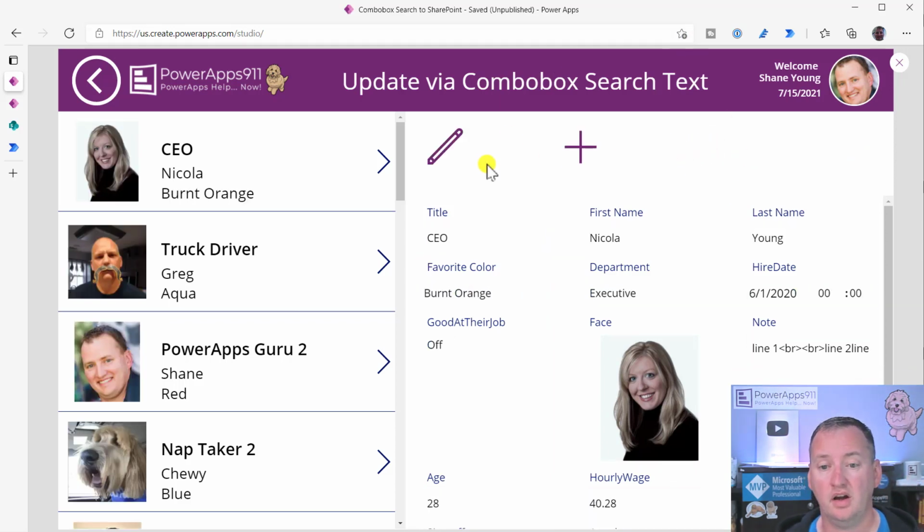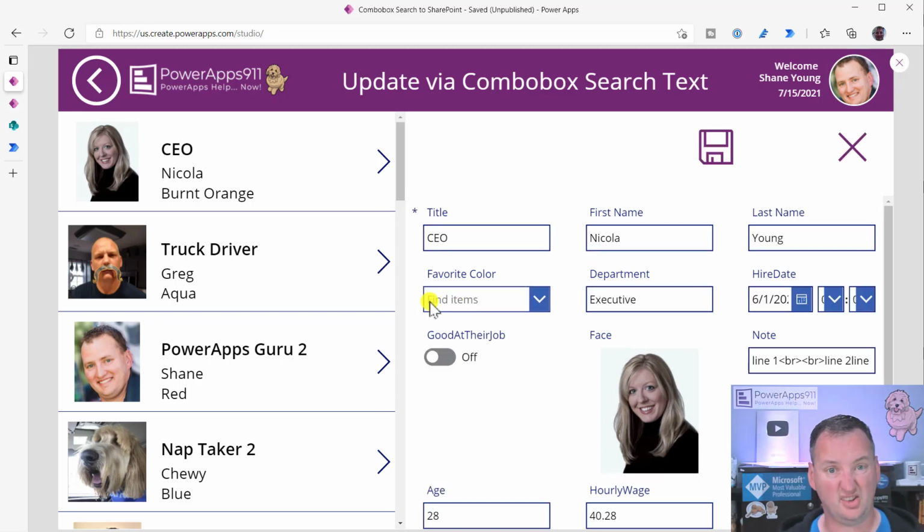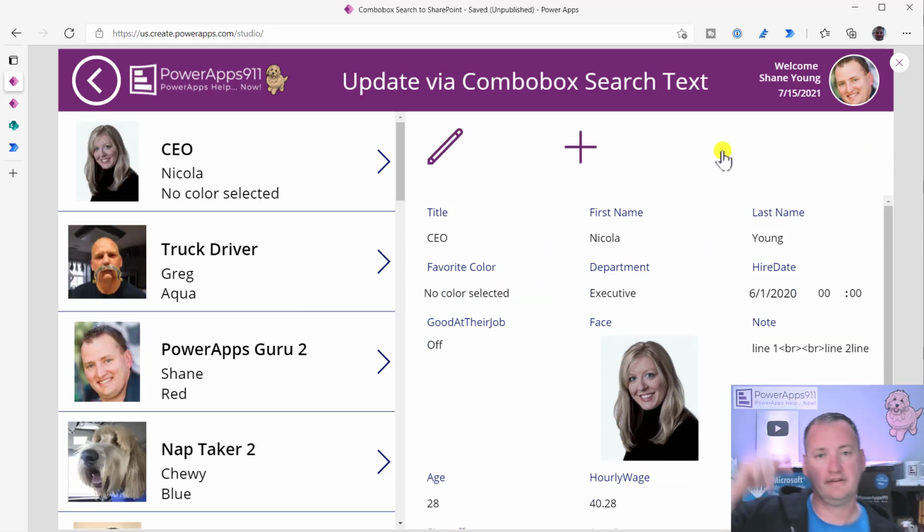Two scenarios work. And then last but not least, if we clear out burnt orange and we don't select anything, so this is completely blank, we save it. No color selected. That's kind of fun, right?